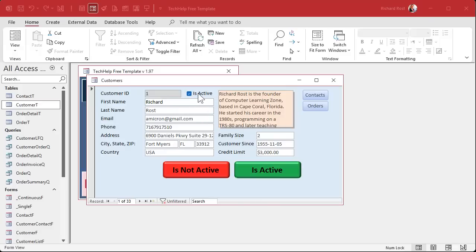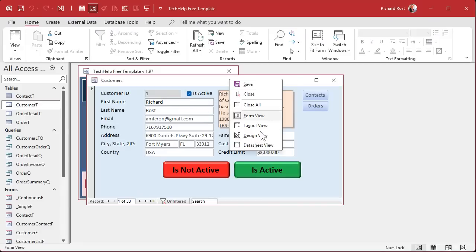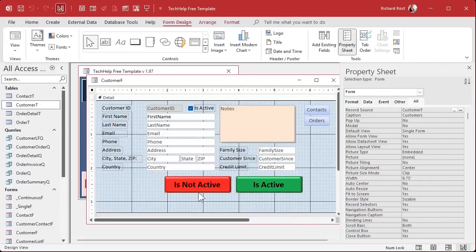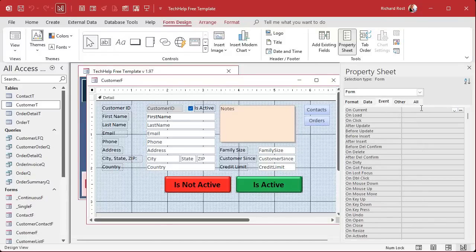And you can hide this if you want to, or you probably don't even need to have that on the field, or on the form. But we're going to hide or show whichever button we need to in our form current event as we move from record to record, so we display the appropriate button. All right, that's the first step. So go to the form's properties, go to events, find on current.